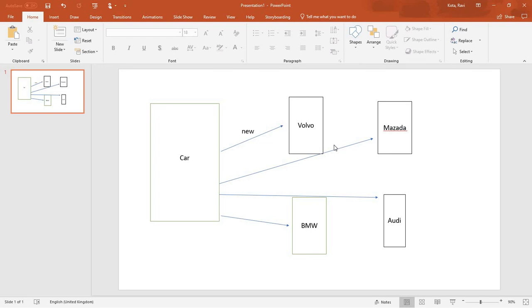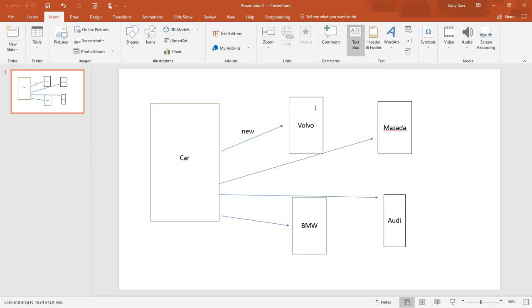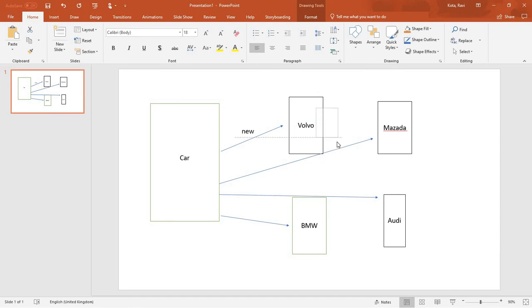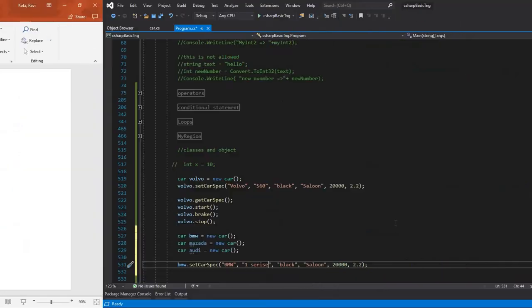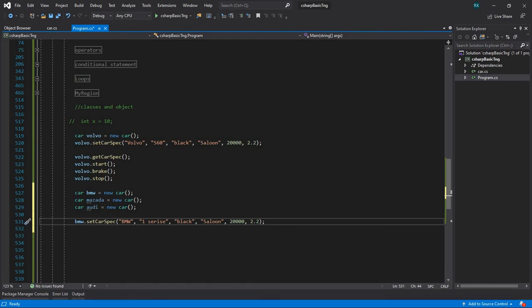So the moment I say new, it creates a new object in the memory, and each object has its own individual properties. This particular object has make, model, engine size, and so forth. Similarly, Mazda will have its own properties as well, BMW will have its own properties, and Audi will have its own properties. And that's it. That's about classes and objects.